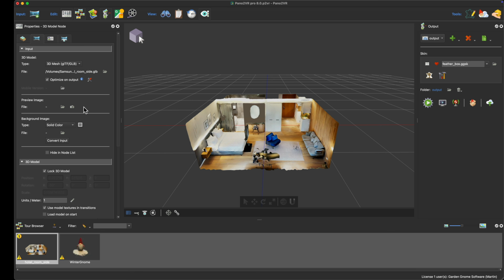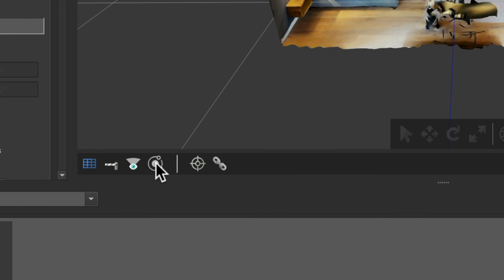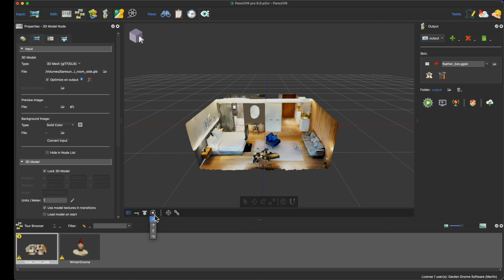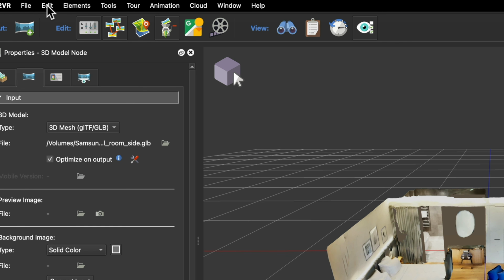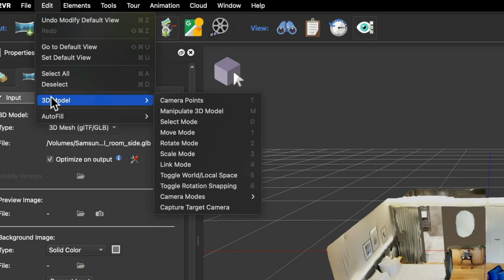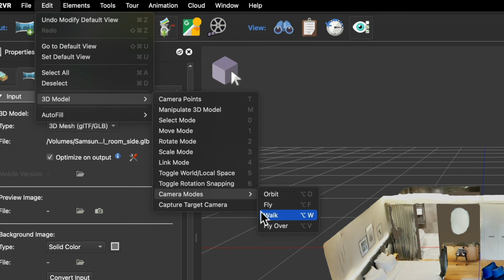I want to use this opportunity to show you other camera modes the 3D viewer can provide. By long pressing this button in the viewer settings bar, you will see the 4 camera modes: orbit, fly, walk and fly over. If you want even quicker access to the camera modes, they also have keyboard shortcuts. Go to the edit menu and into the sub-menu for 3D models. Inside the sub-menu you'll find another menu for camera modes that will also show you the keyboard shortcuts.